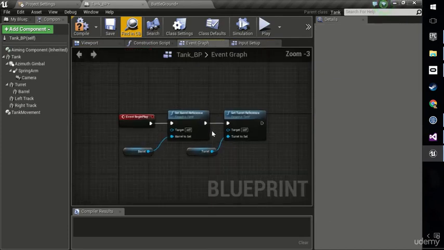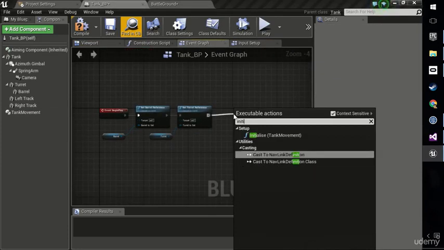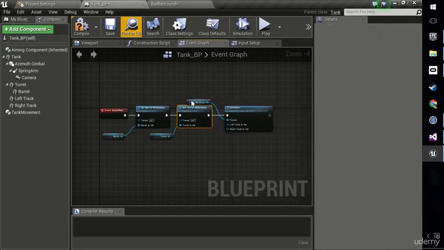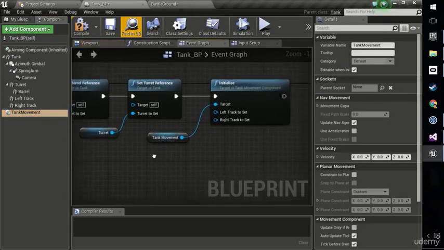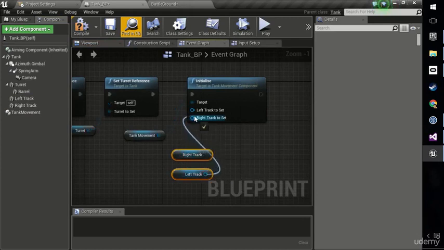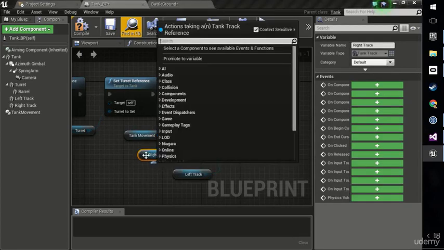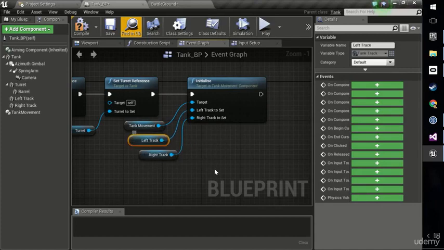And then the second thing we need to do is on begin play, we want to look for this initialize method. There you go, initialize tank movement, great. It's already found the reference to the tank movement component instance, this guy here, which is fantastic. So then we just need the left and the right track to come in like so. Great. And I'm going to prevent the lines from crossing just because it's neater. Easier to see what's going on.